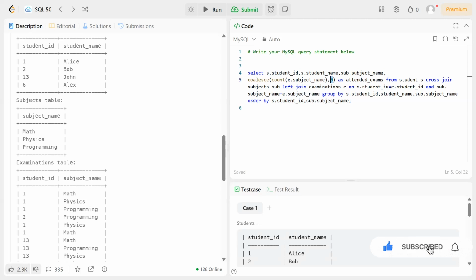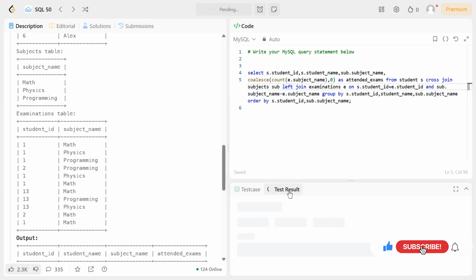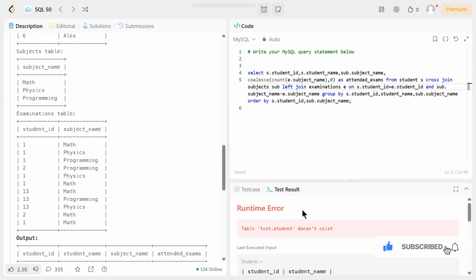And this group by is ensuring that we are grouping the records by student id, student name, and subject name. And as we know that in the end we have to return the table ordered by student id and subject name, the order by is ensuring that. Now let's run this query and see if this solution is accepted or not.